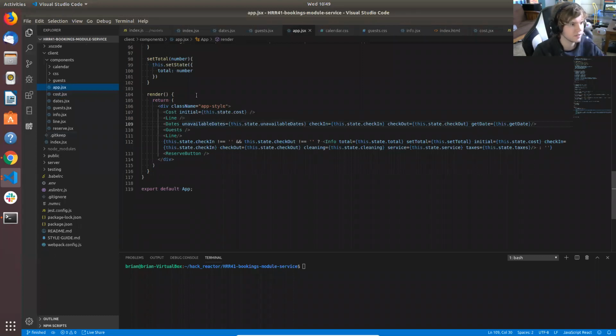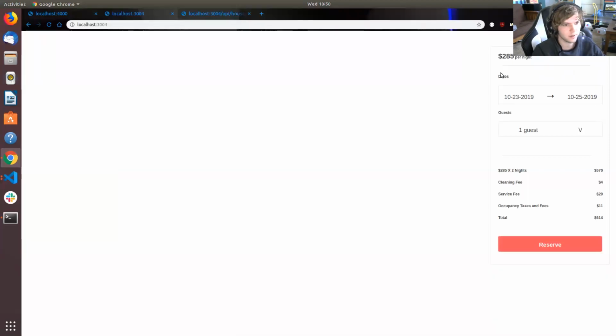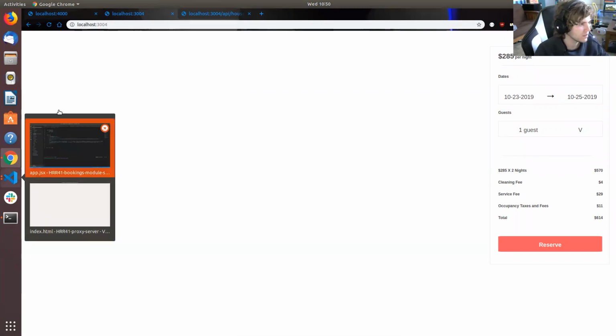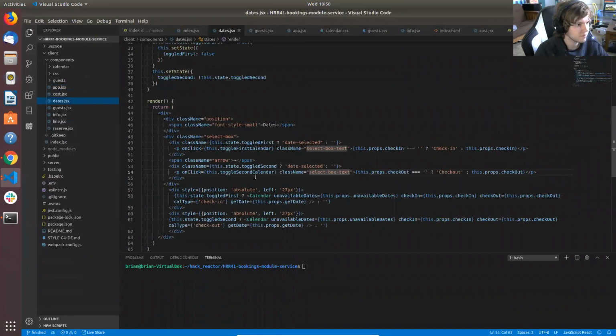Then I also have a dates component, and the dates component is actually pretty complicated. The dates component is all of this right here. I think I can annotate maybe. Annotate. Yeah, this is my dates component. And that contains, I'll go into it, quite a bit of stuff.